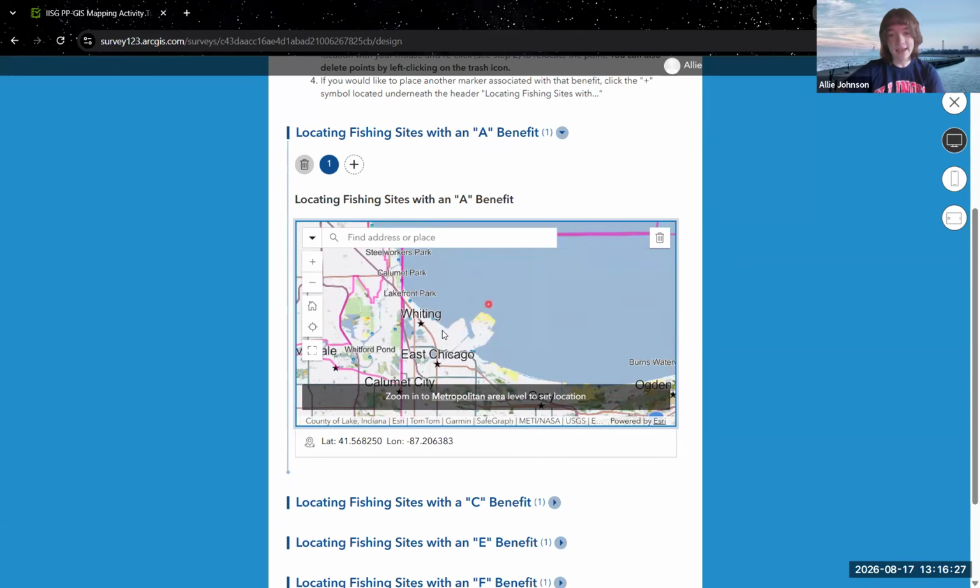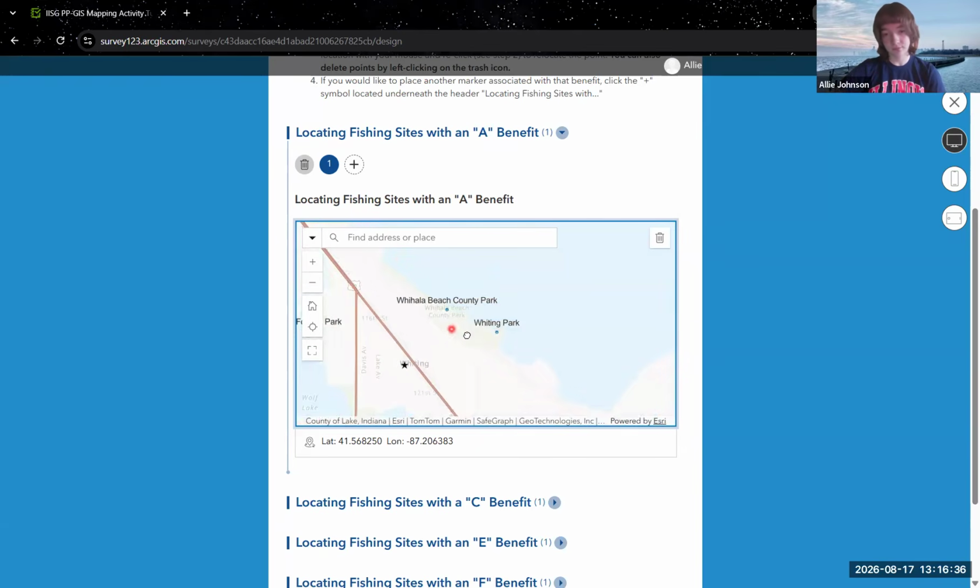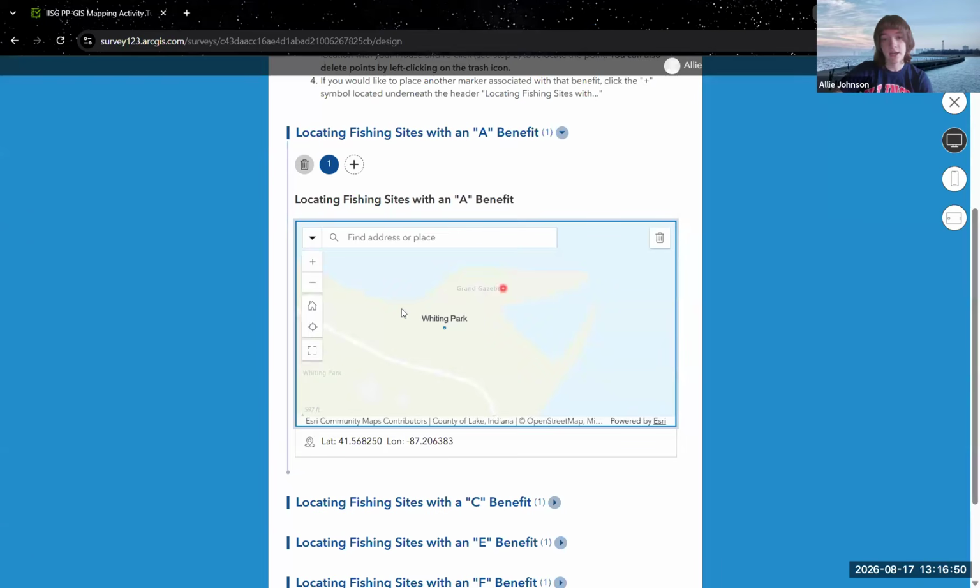For site A, let's say that I'm really thinking about some of these beaches in Whiting. So I'm going to scroll in. For benefit A, I'm really thinking about this park, Whiting Park. I'm going to scroll in, and to place the point, you will navigate. Let's say I'm thinking of right here. You'll move your mouse to wherever you want it, and then left click on your mouse, and you should see the indicator arrow is now there in that area.